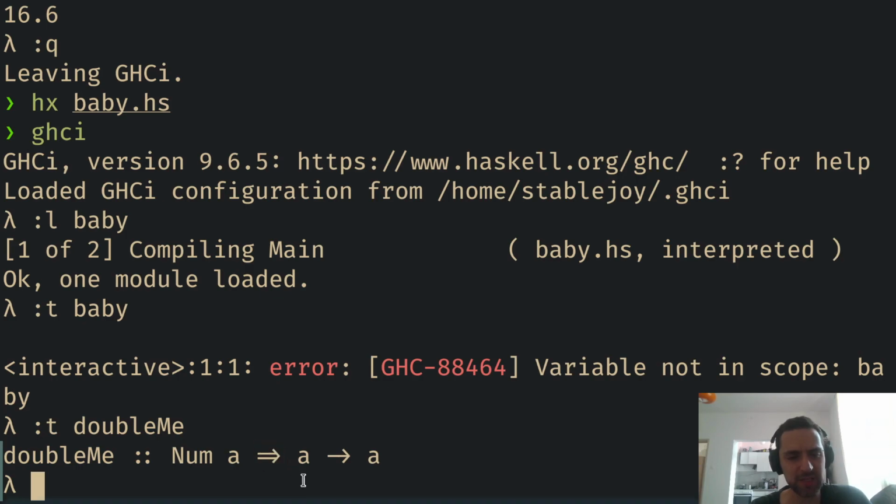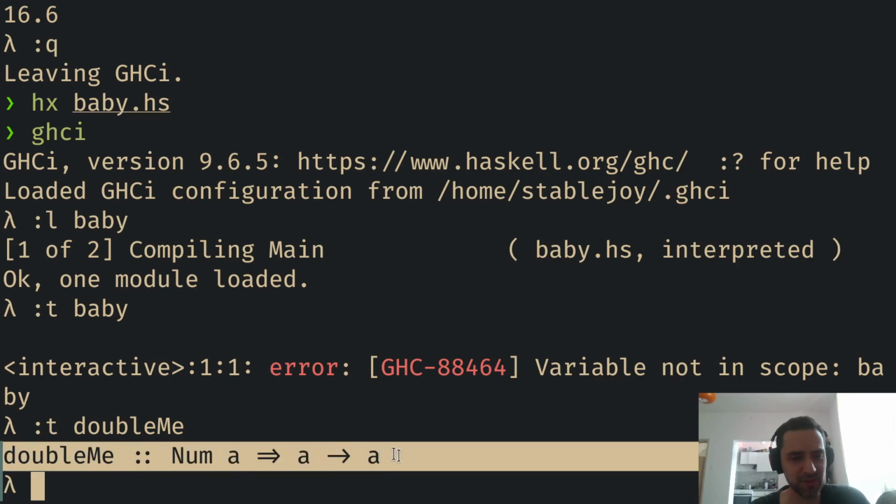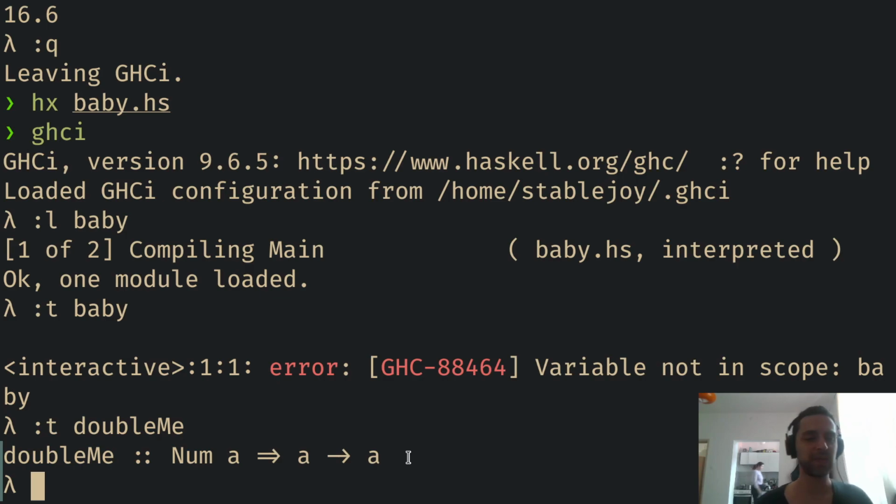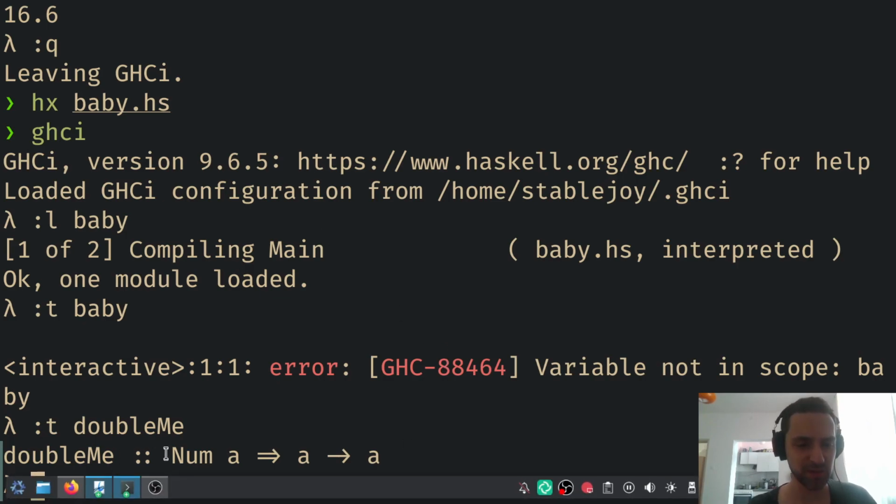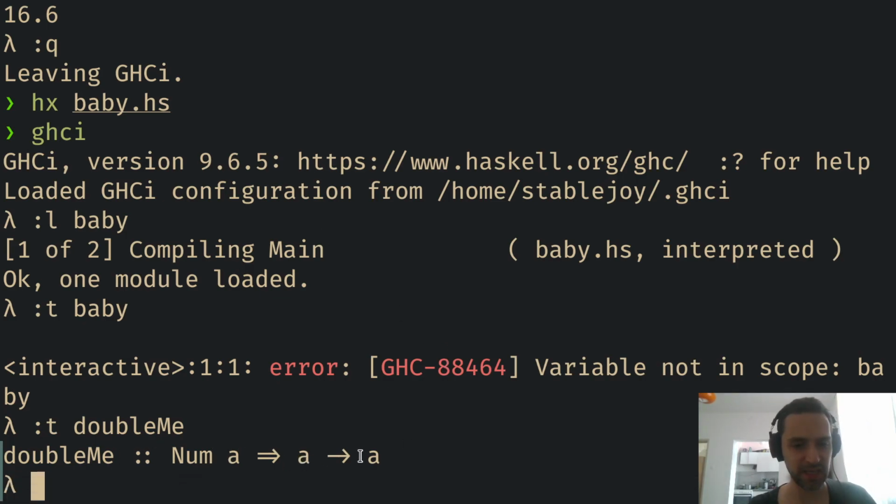And how do you read this? I don't know. Yeah, I can see what this means, but I still can't put this into the right words. So double me, num A. Yeah, now it makes sense. So the same would be with add. Add would be the same, I think. Add would also be num A and A, because add takes two numbers.